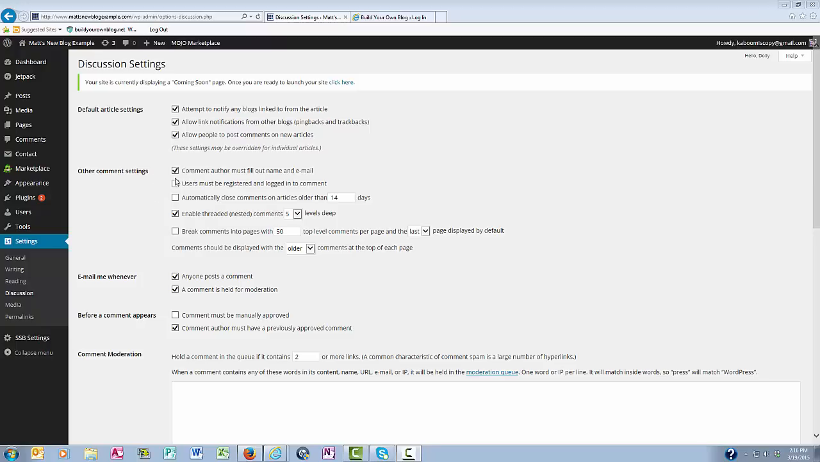Your comment settings. I like to have people that leave comments put in their name and email address, so you can make your decisions there. If you want an email anytime somebody leaves a comment, leave this box checked, or if a comment is held for moderation. Once you approve somebody for a comment, they will be able to comment again later without being approved. See, because right here it says before a comment appears, and I have this checked, comment author must have a previously approved comment. If you want to do that or not, that's your choice.